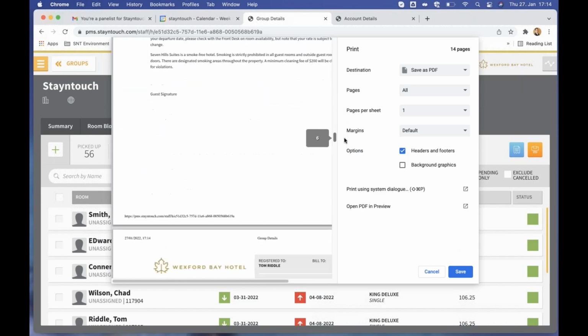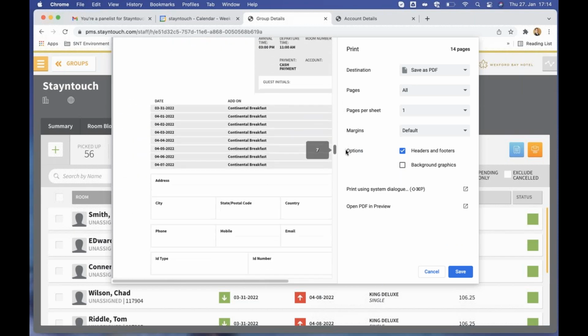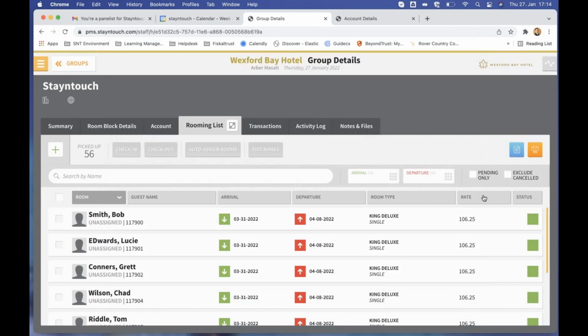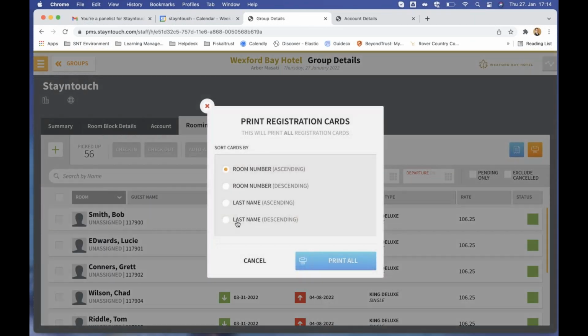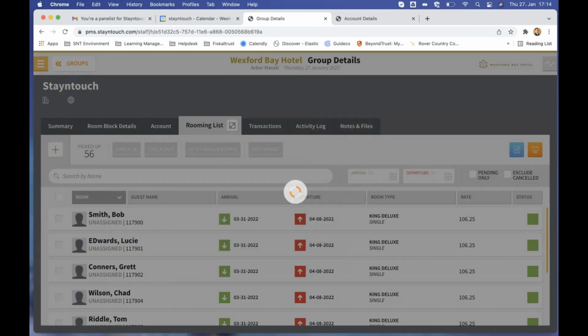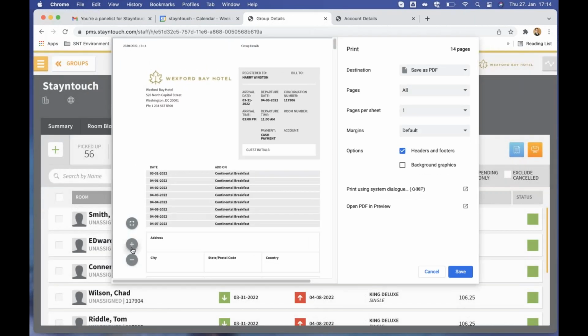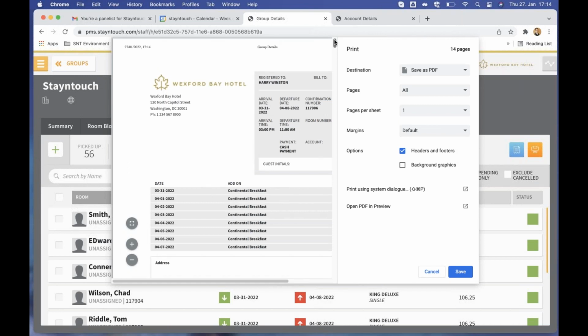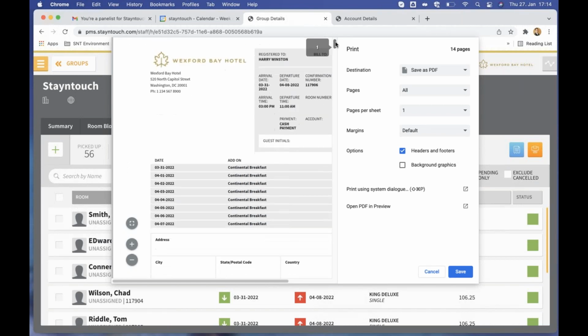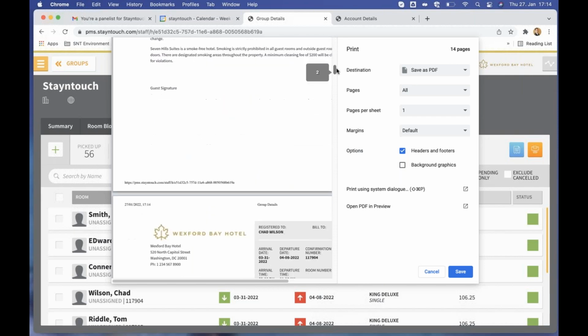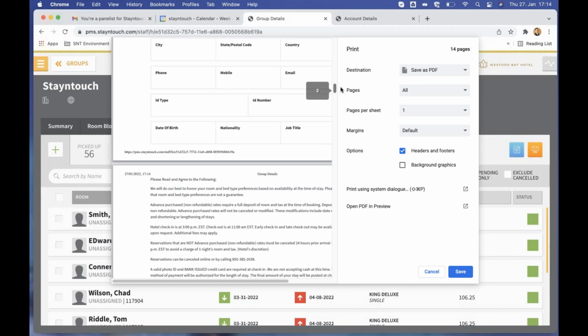Edwards, and then Riddle, and so on. If I change it, the order will change as well. So here we have Winston, Wilson, and so on.